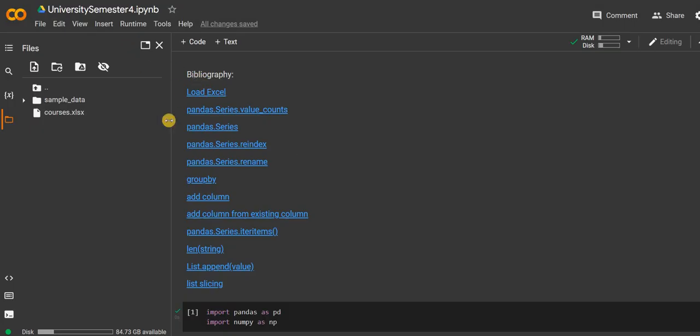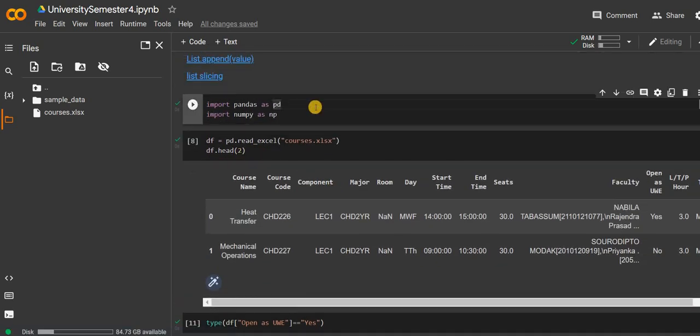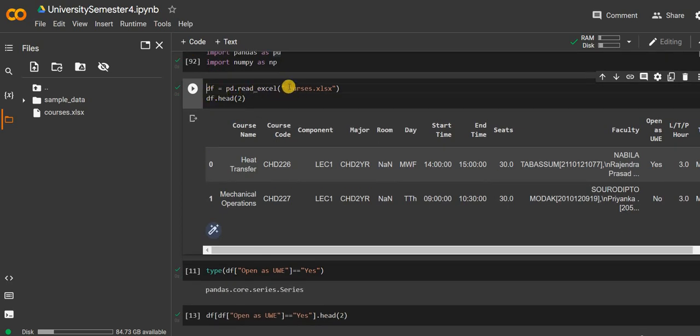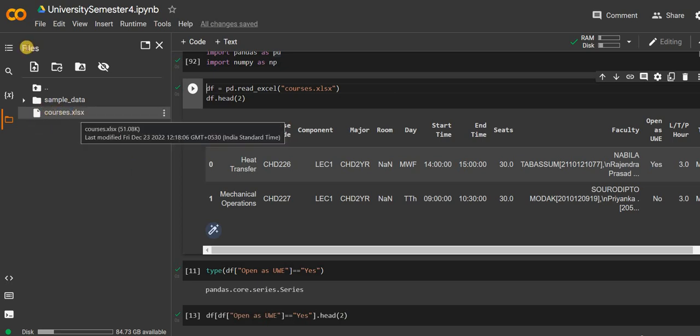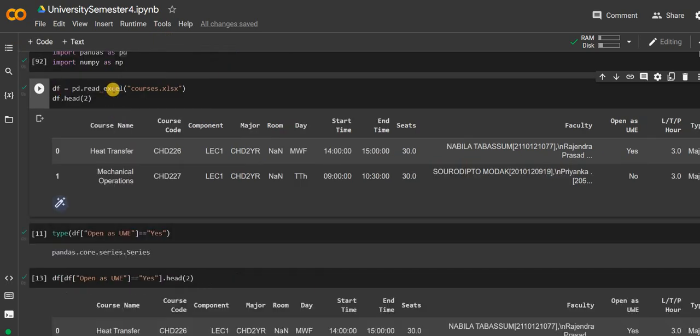Okay, so what we do is first we import pandas and we import numpy. Nextly we read the Excel. I downloaded the Excel file and then imported it as courses.xls. Now I read the Excel file, I create the data frame df and I display its head, the starting values, so it's there.